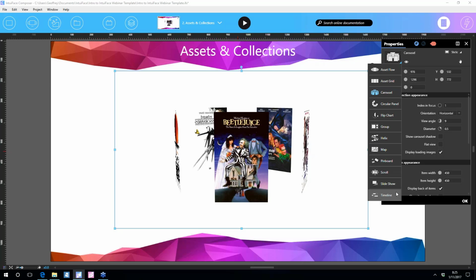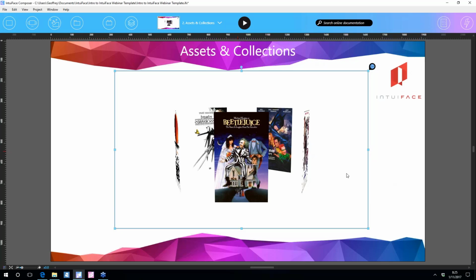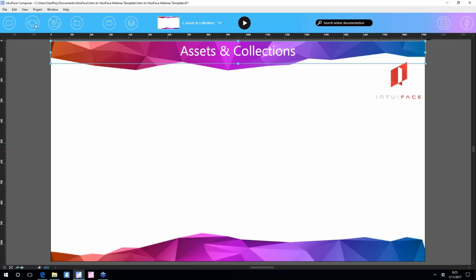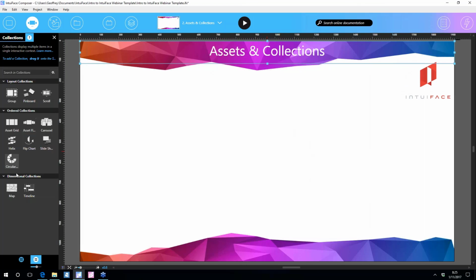And then the timeline collection, which is conceptually similar to the map. So let me explain the map and then you'll get the timeline, all right? So let me hide this, close this, go up to our blue ribbon. Here's the collections panel, and we have a map. So I'll drag in the map.